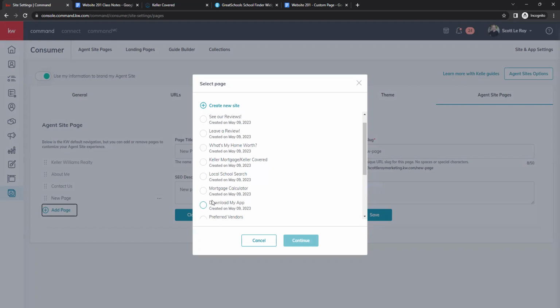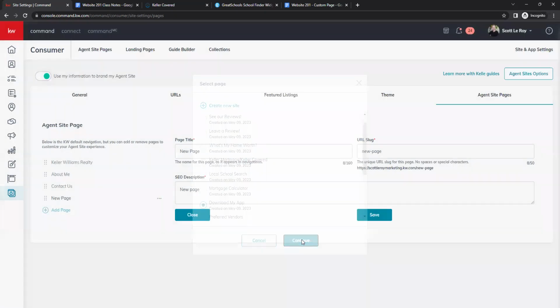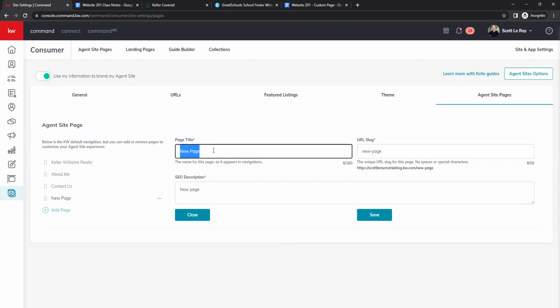So we're going to start from the bottom up and add all of our new pages. So we'll just simply click on the circle here and hit continue. So this will be the same process for each of our pages. We'll just have to do it one at a time for each page. So first we will have our page title. So this was our download my app page.